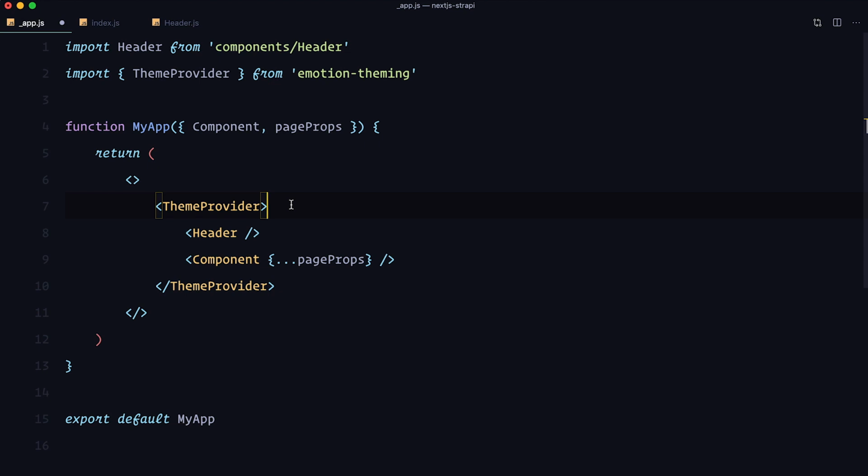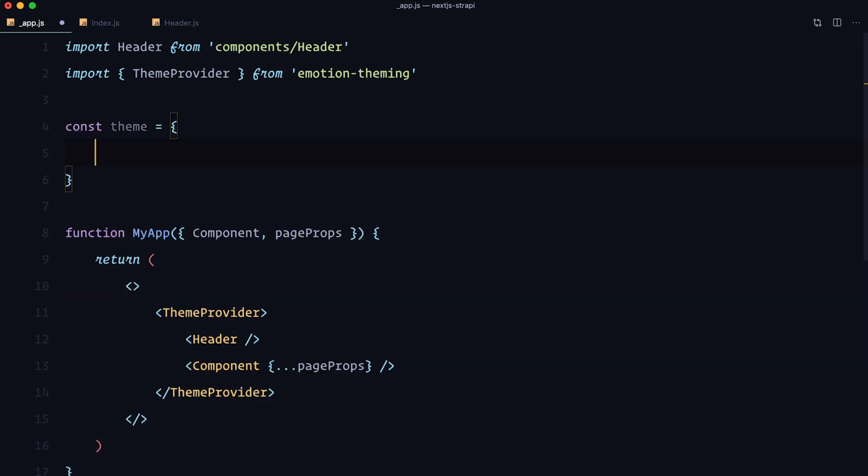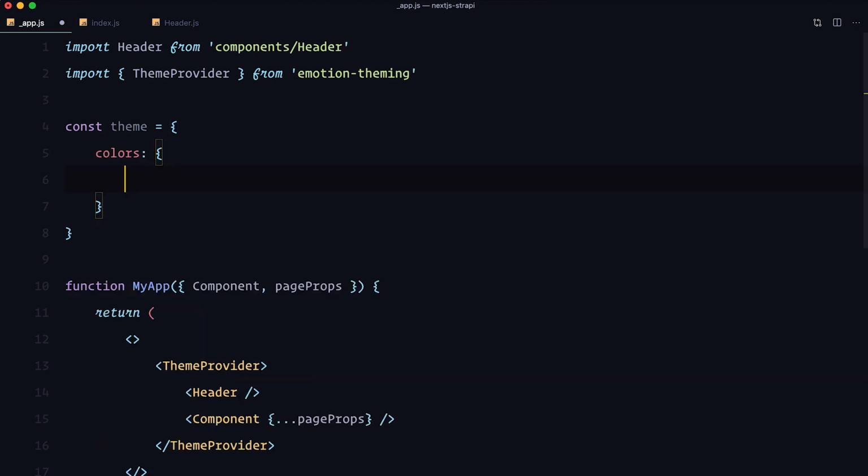You would usually define your theme in a separate file and then import it. But just to make things much clearer right here, I'm just going to define our theme here, and I'm just going to define one property of it. So let's define our theme with a constant, and we are going to, of course, call it theme. And now in it, we want to define, for example, colors. And let's define our primary color. It's going to be red, of course.